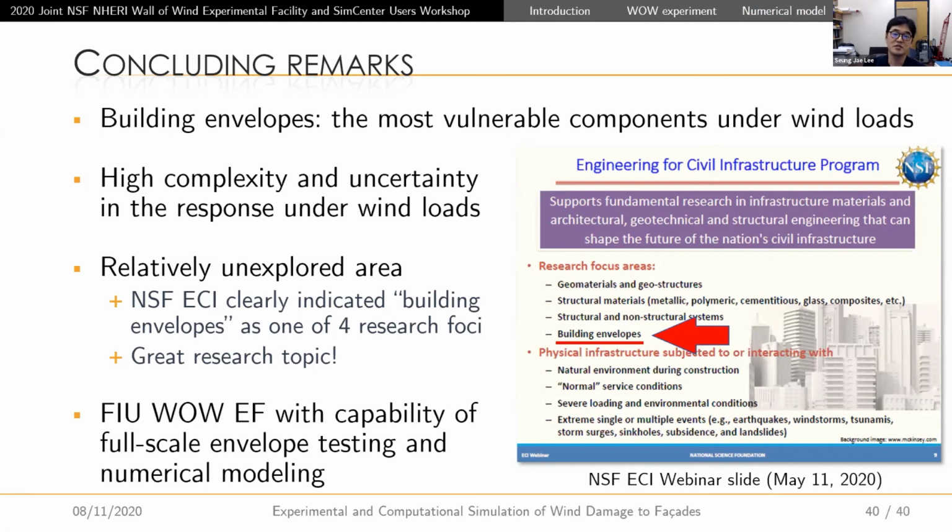So just to conclude, building envelope is the most vulnerable part under wind loads again. And there are high complexity and uncertainties in the response of facade systems because of many reasons that I described in the previous slide. And I just would like to emphasize the third point. So this is a relatively unexplored area, in spite of its importance.